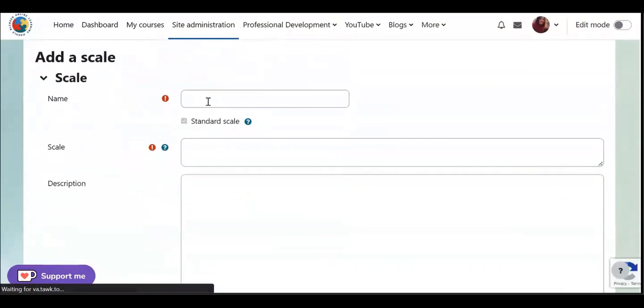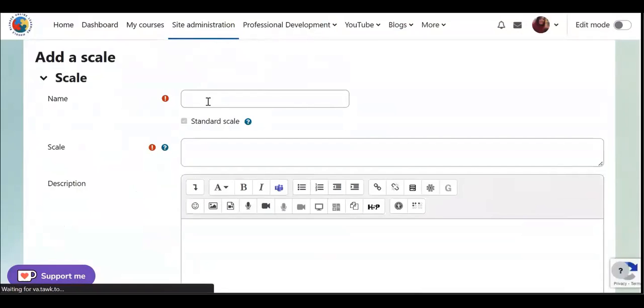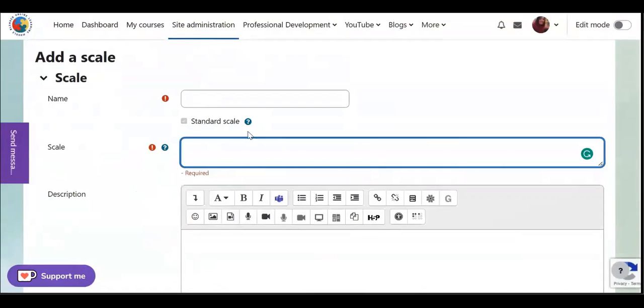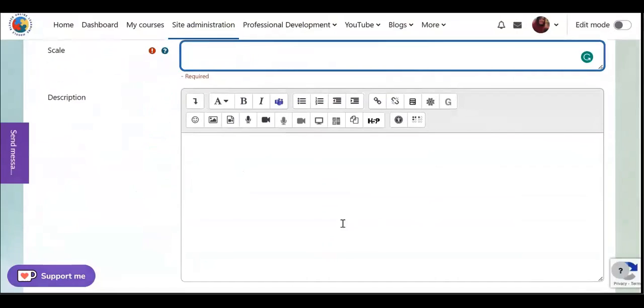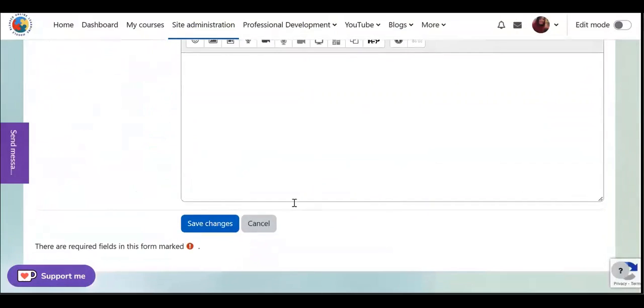Here we can write the name of the scale. Here we can provide scales, for example, not very good, average, very good, excellent. And then here we have options to describe it and then save changes.